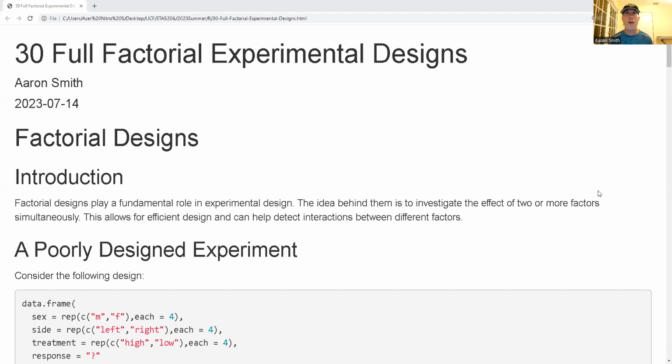If I'm going to have 4 variables, that's going to be 16. 5 is 32, and then 6 is 64, then 128, 256. And you can see that these numbers are growing very, very quickly. So typically when we have a lot of predictor variables, we don't do full factorial experiments. We're going to look at fractional factorial experiments in an upcoming video.